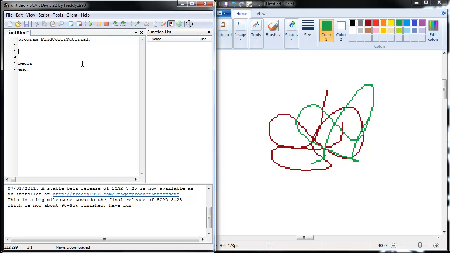All right, so the first thing we have to do is remember that we need two variables where SCAR will store the x and y coordinates where it finds the color. So what we do is just define two variables. They can be named whatever you want as long as they're integers. I'm just going to name them x and y to make it less confusing. And then you can actually define FindColor. You can say if FindColor. Remember that FindColor returns a boolean value. If it finds the color, it returns true. If it doesn't find the color, then it returns false.